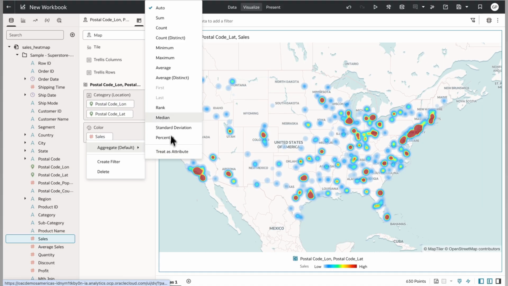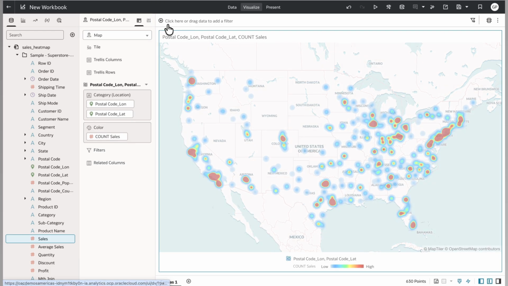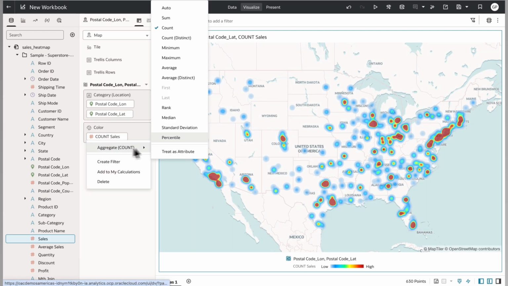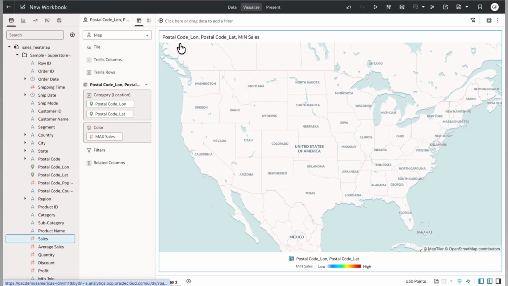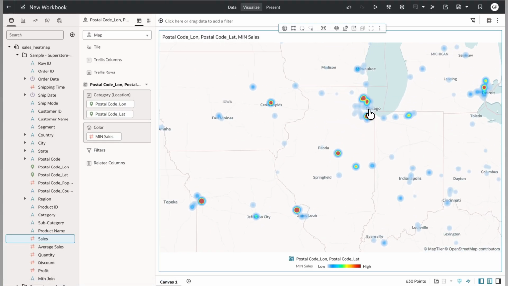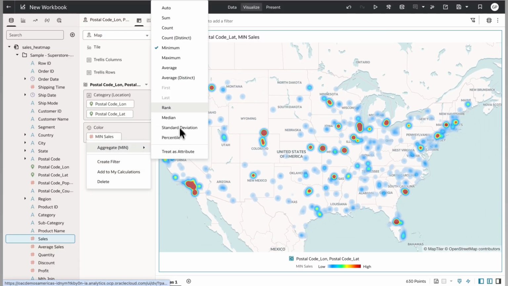Aggregation can be changed as well, and the heat map responds instantly. For example, sum shows overall contribution, count highlights how frequently something occurs, max highlights peak intensity, and min helps bring attention to areas with lower impact, along with many other aggregation options to explore.